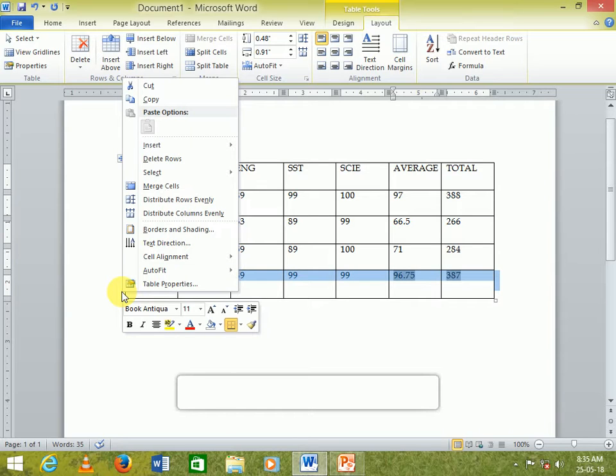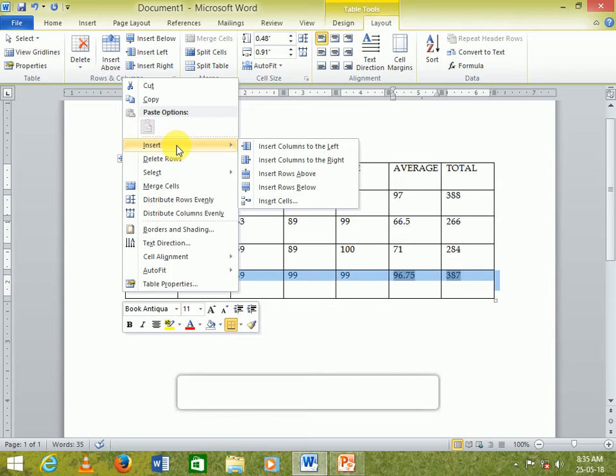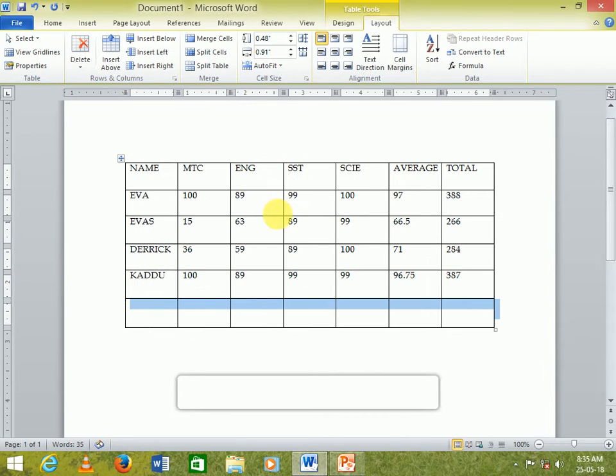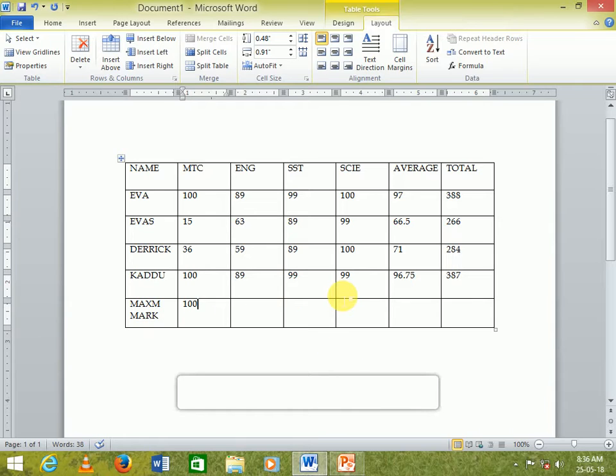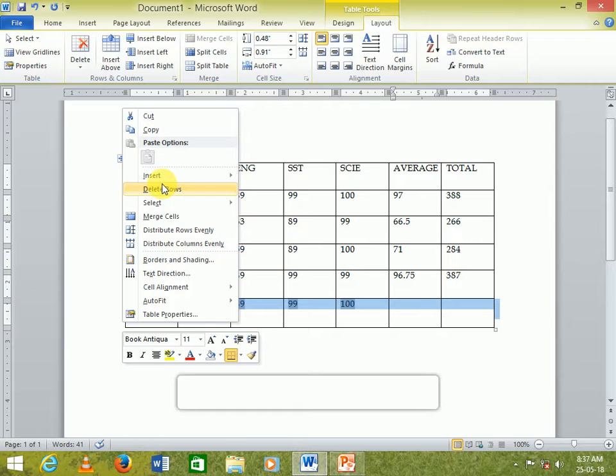Assuming we want to insert a row below, we shall just say insert rows below. I will call this maximum mark. Then I will come here, insert formula. Then I come here, paste MAX above. Are you seeing? So having calculated the maximum mark in each and every subject, I can decide also to calculate the minimum mark.